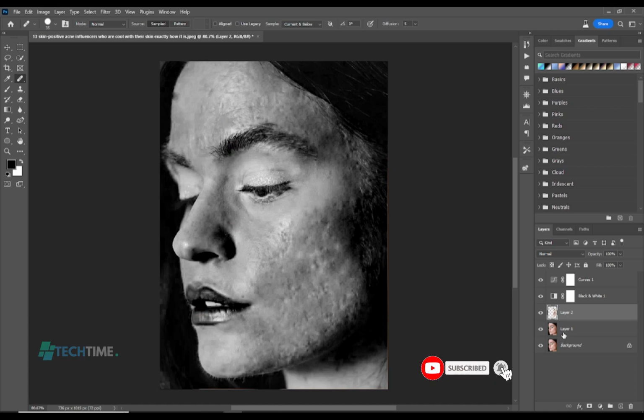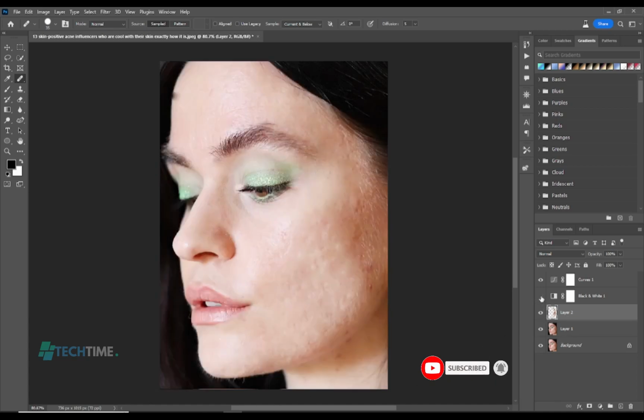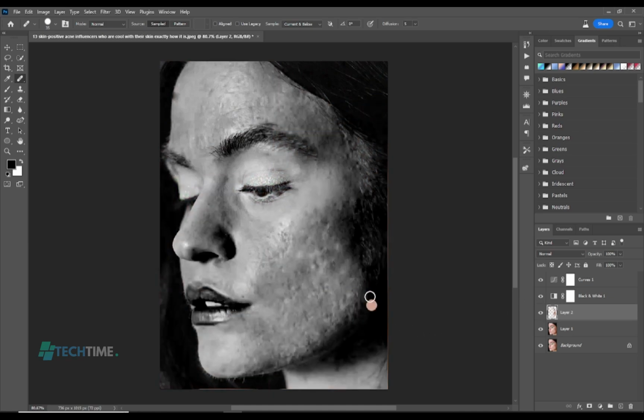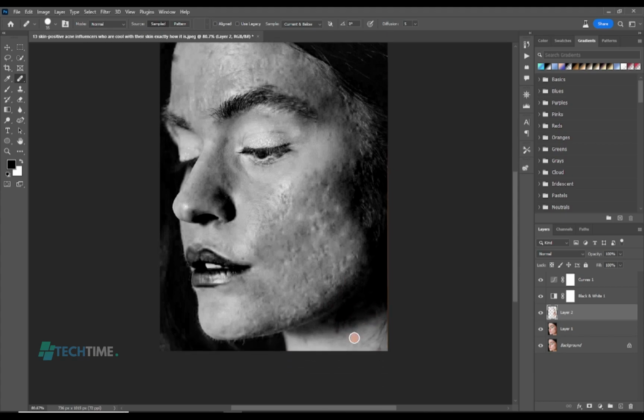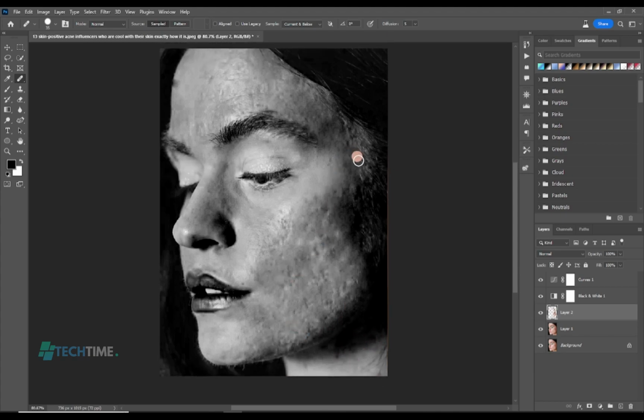So let's come back and turn off the black and white layer. And now we can see what we have done. It's not yet done, so let's continue to remove more of it.